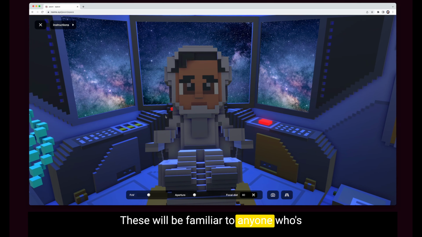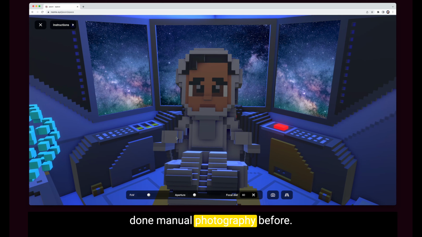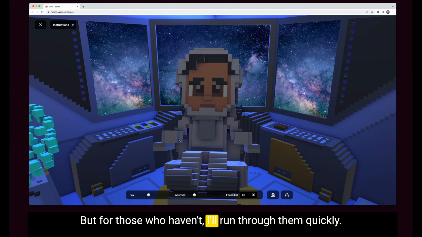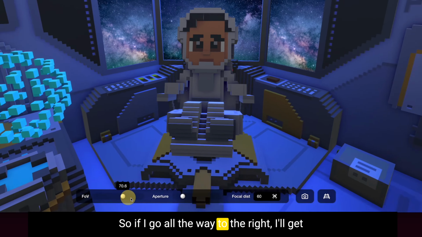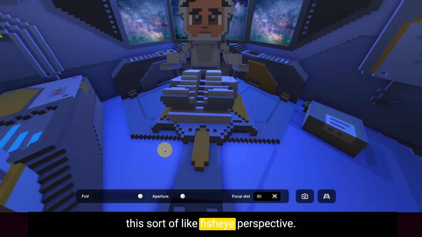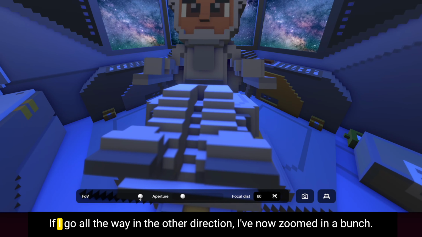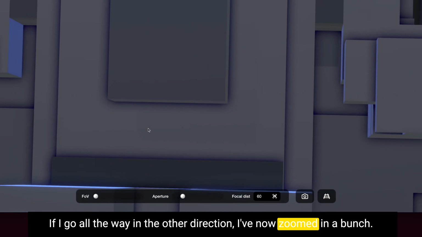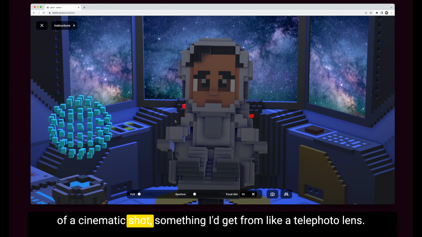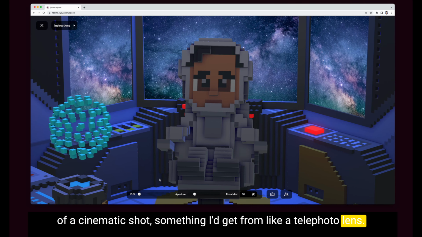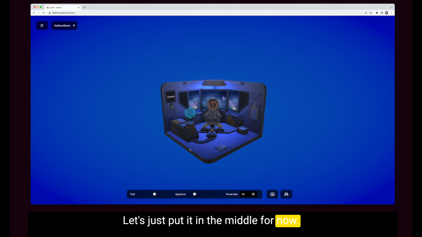These will be familiar to anyone who's done manual photography before, but for those who haven't, I'll run through them quickly. Field of view affects how wide angle an image is. So if I go all the way to the right, I'll get this sort of fisheye perspective. If I go all the way the other direction, I've now zoomed in a bunch. I'm going to have to move the camera backward, but now I get more of a cinematic shot, something I'd get from a telephoto lens. Let's just put it in the middle for now.